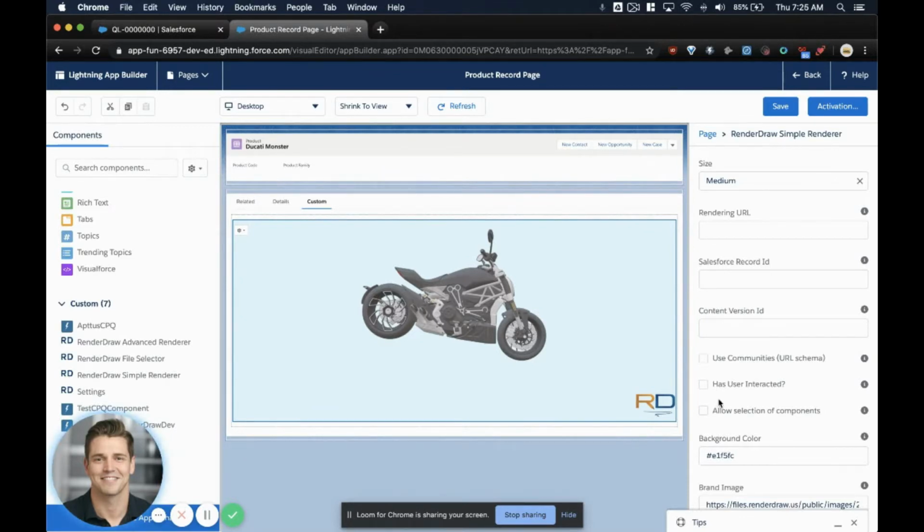And then also, the next big thing that we've got going on is the selection of components as part of the underlying model. So we'll jump into that in just a second, just because it's so dramatically different from what we're doing here.